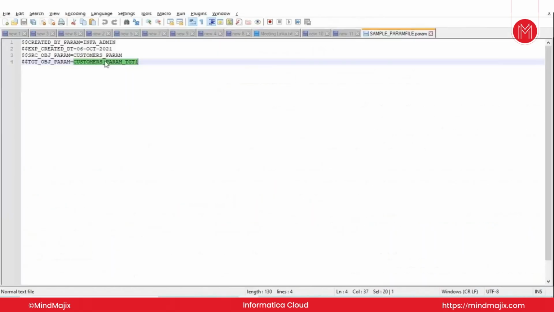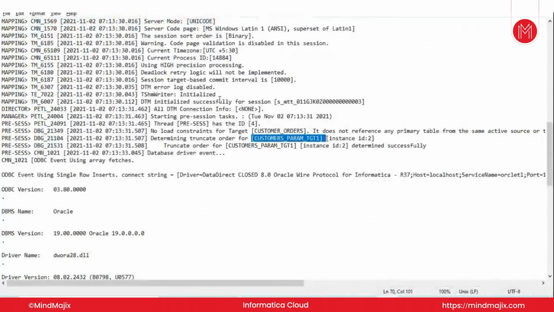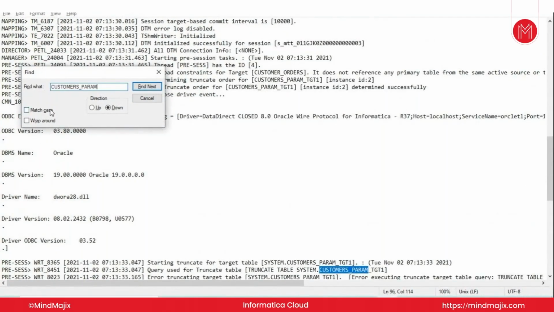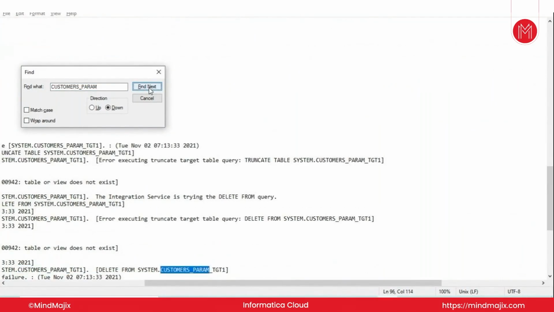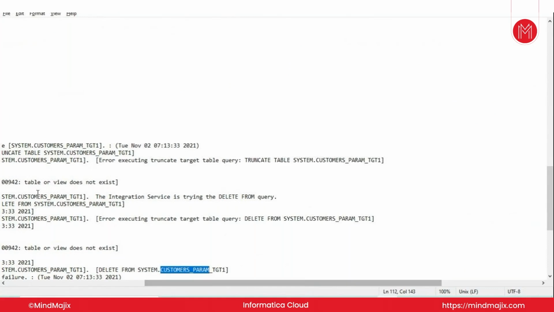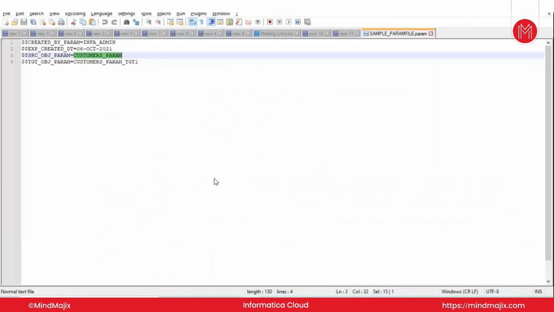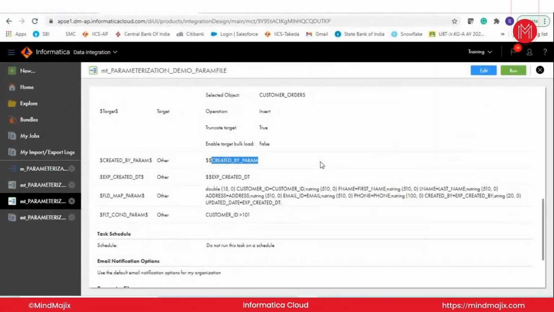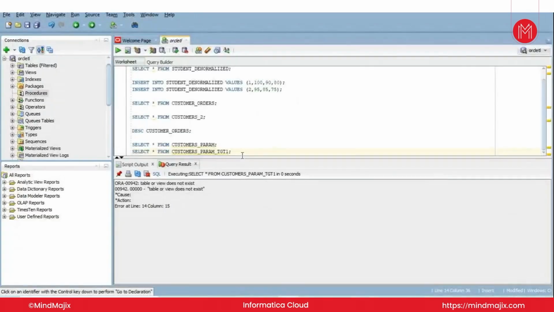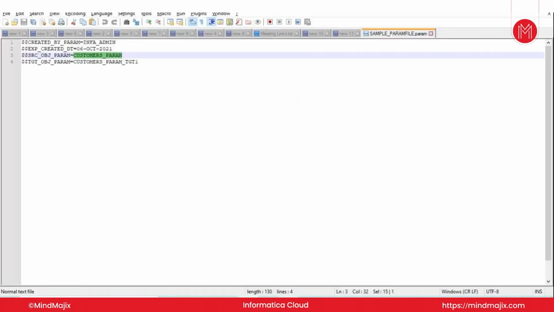Same goes for this customers param. Do I see this source? See, let's create these two tables and then we'll rerun the Informatica job. So what I want to have is this customers param. We create this table in the database.